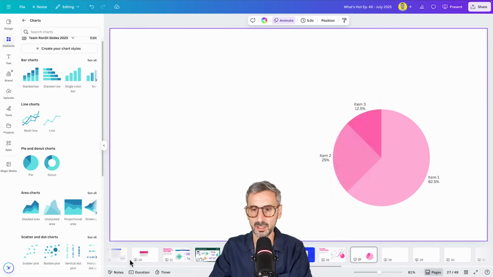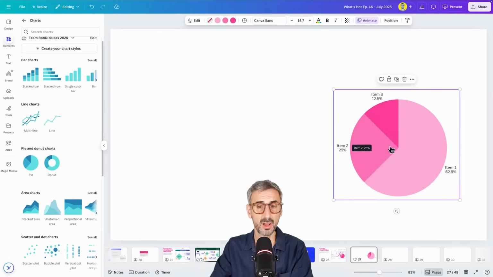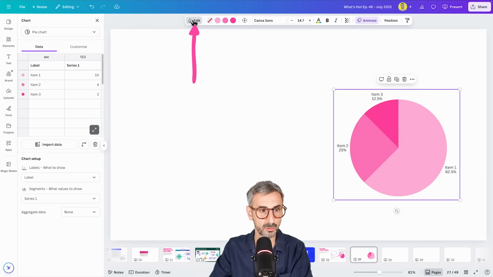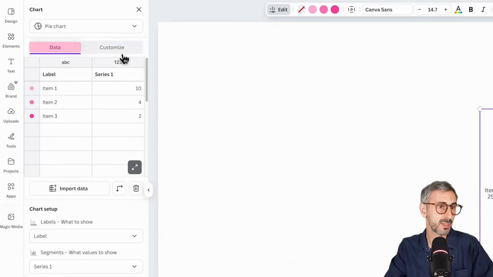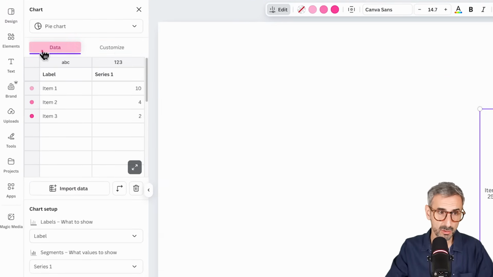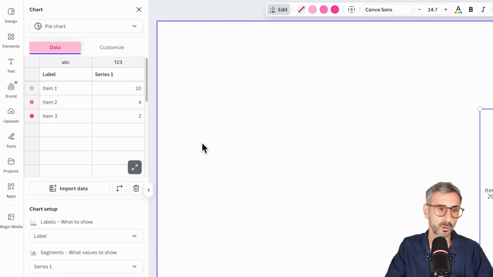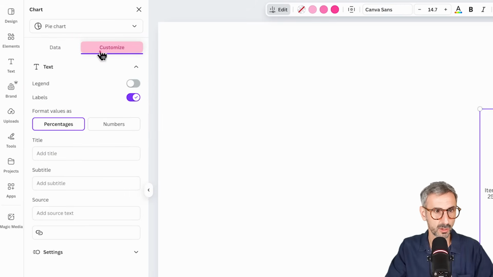I don't know what this chart is about. I just see three different portions in my pie chart. So you can click on it and then click on the edit button right here. And now I can customize this chart. If I come over to this section right here, the first tab is your regular spreadsheet-type area, where you can add your values and change the values of your chart. You can import data. So this is not new. What's new is the second tab right here, Customize.